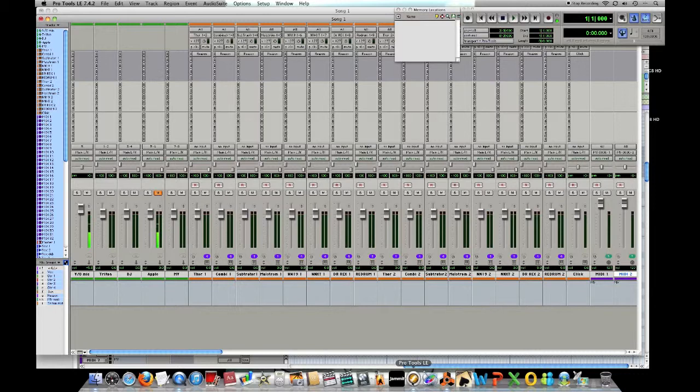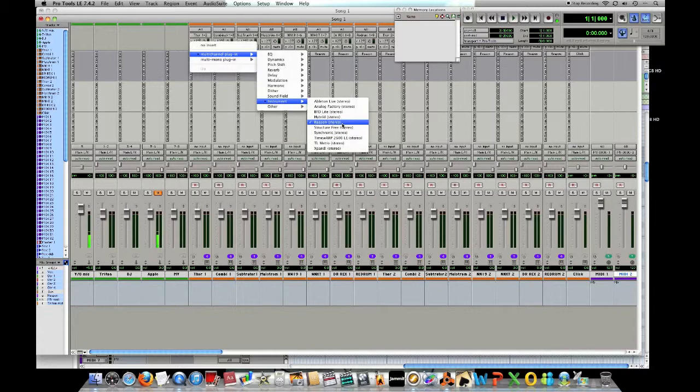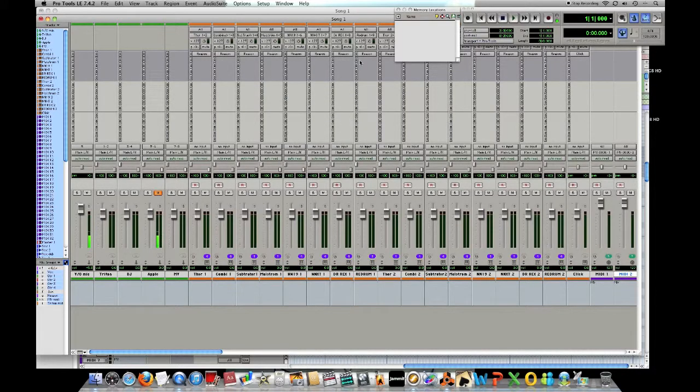So the instrument tracks I have set up with Reason launched on each one. See multi-channel plugin, and then just Reason stereo. And I just launched that on each one. It goes all the way down, you can see.